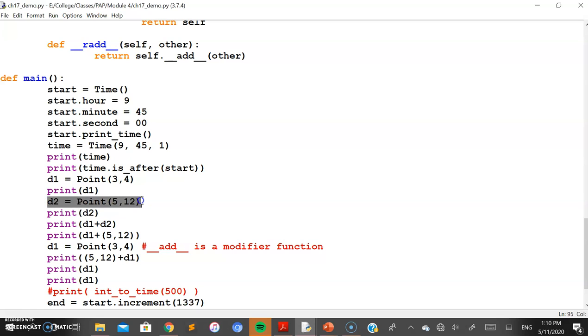Another object has been created, d2 is equal to Point(5, 12). When you execute this statement, again the init method is invoked, where the x and y values are set to 5 and 12 here. Similarly, d2 is also going to be displayed. But in this statement, concentrate on what has been done here. The print has been executed, but within the print we want to perform the addition on the two objects. The addition operator is used with two operands, which are the objects of the class Point.